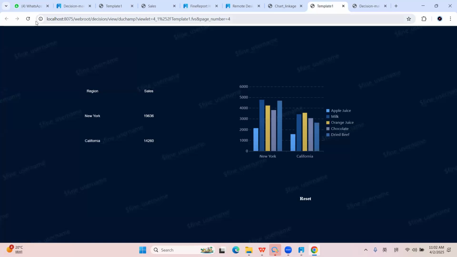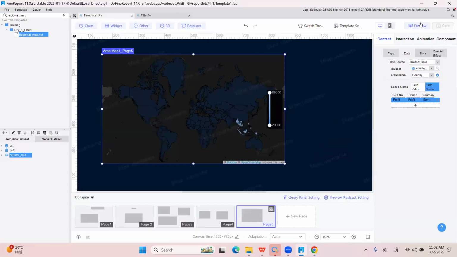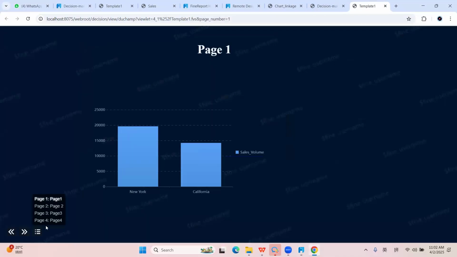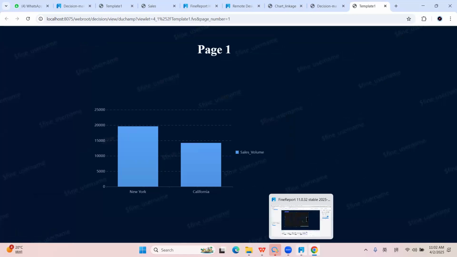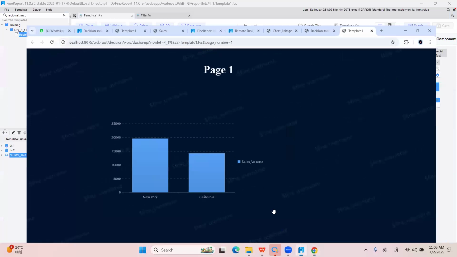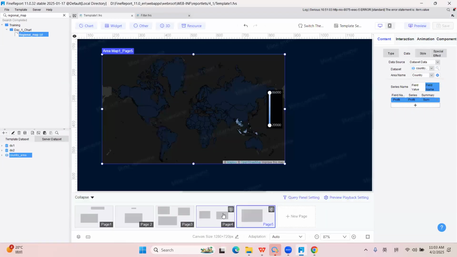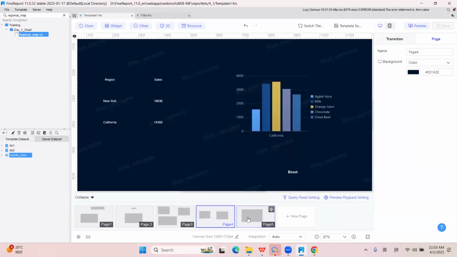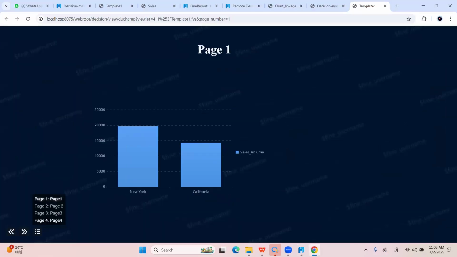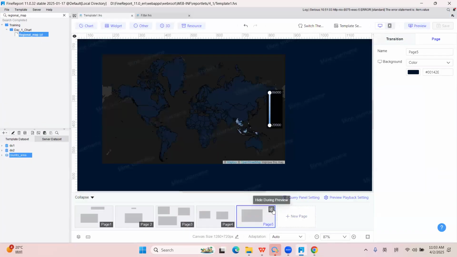I want to refresh it. Go to the page. What is this? Wait, page 5. Preview it. You can see here, I have already hidden this. I can hide this, right? So I already hid this, so you can see here in my button, I don't see page 5. I want to show it. Show it.